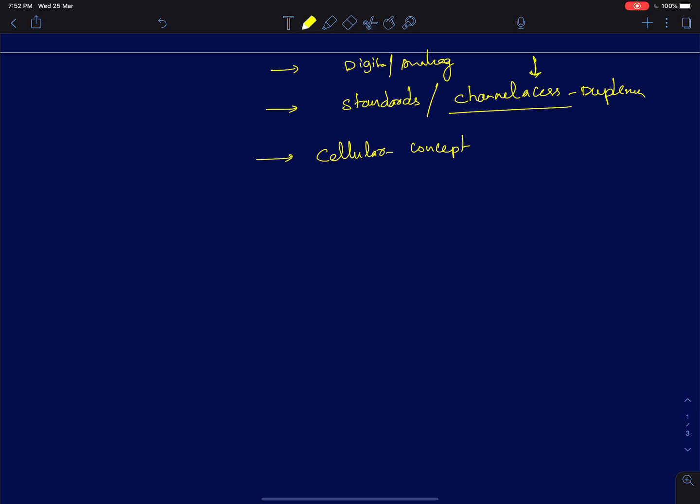As far as the classroom lectures go, I've also finished the cellular concept, which is the McDonald's idea of dividing a given area into cells, and then using the idea of frequency reuse and all that. How do you increase capacity with a finite number of channels? S is the number of channels. How do you support an increasing number of users, a large number of users? How can you support that?